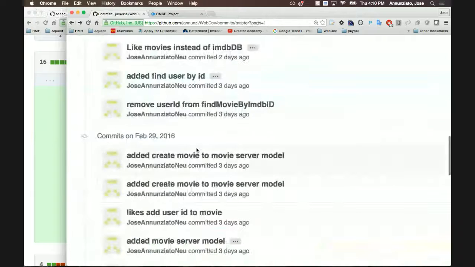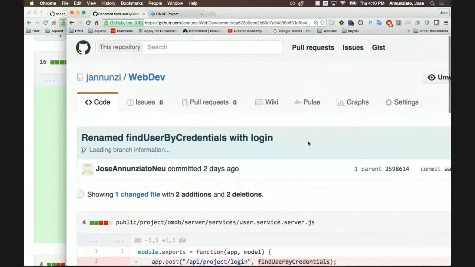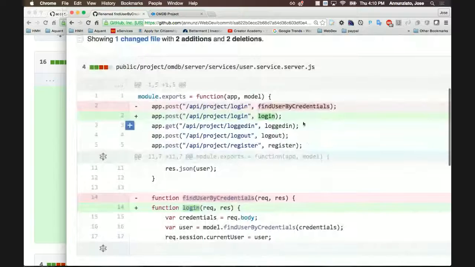So on the server side, oh yeah, I changed a couple of things here. On the user model, the user service, I had all these URLs nicely mapped to equal functions: logout, logout, logged in, logged in. Except this one, I forgot to change. Find user by credentials. I think login is such a better name for that function, so I changed that.